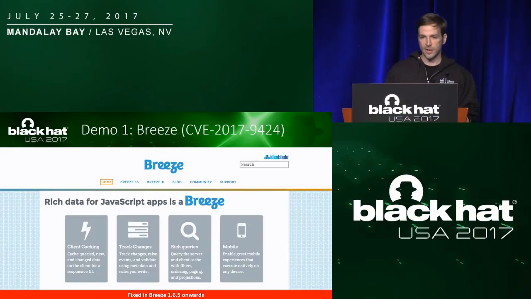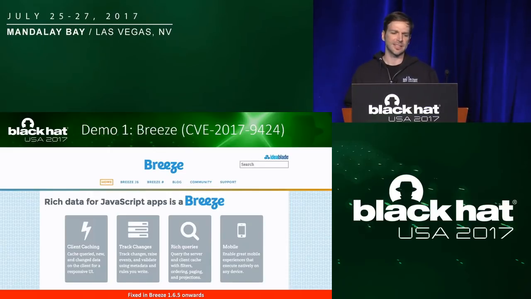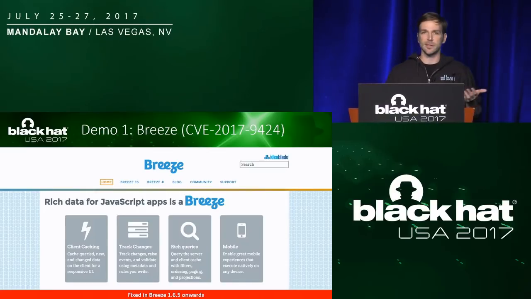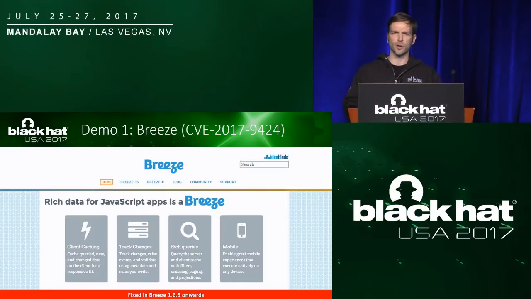Okay, so let's see one example of an application, or in this case, a framework that is using JSON.NET in an insecure way, so we were able to get arbitrary code execution. So this is Breeze. This is a data management framework, which basically exposes a REST API for both JavaScript and .NET clients to connect and perform entity management operations like adding new records, deleting records, updating records, and so on. It's kind of popular in the .NET world.